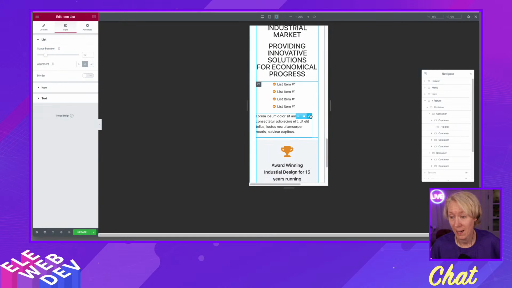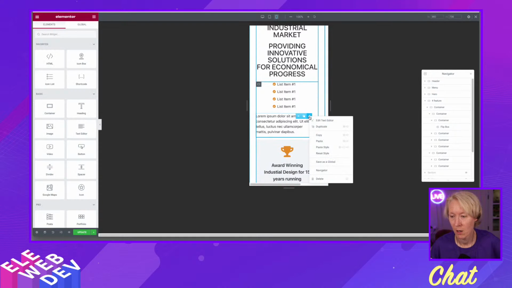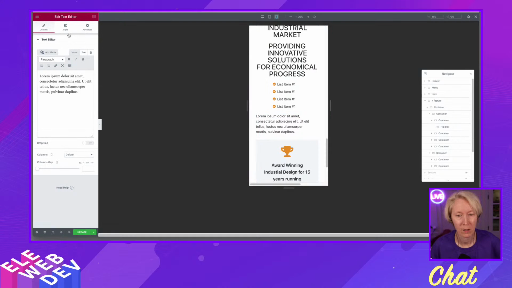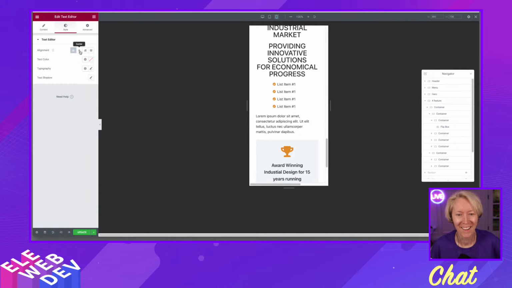And we're going to have to because our eyes are all on the prize of that trophy, and everything needs to be centered because it's centered. I mean, we could align it to the left, but I don't want to go there. Alignment to the center, but that's not centered.